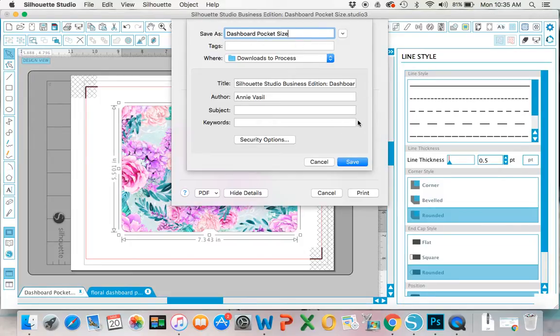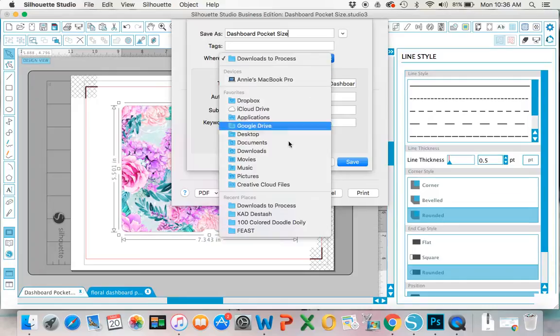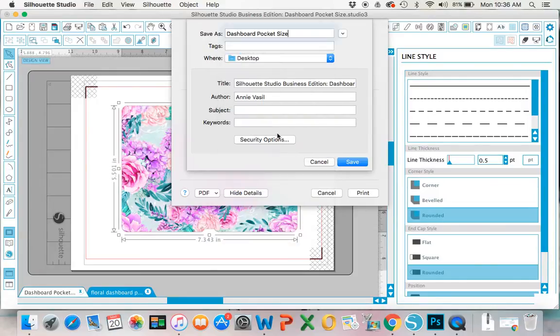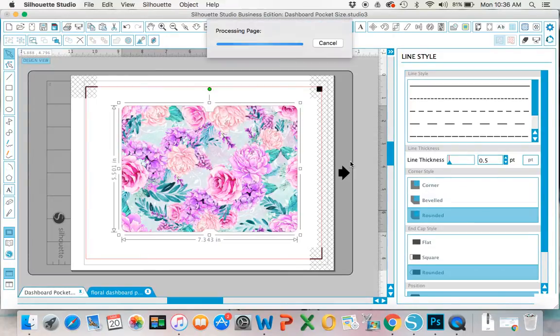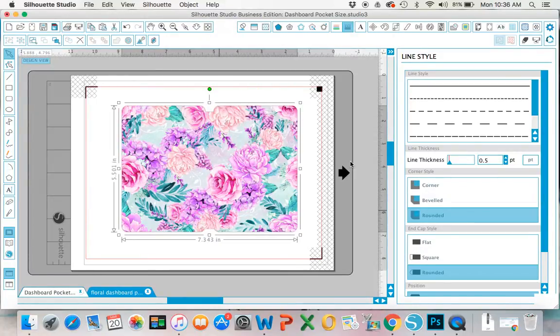So what will end up happening is I will have two files. One will be the PDF file and one will be the studio file. And I'm going to put this right where the other one is on my desktop so I can find it. And I'm going to click save. And it's going to take a minute. It's going to say it's printing or processing. And that was pretty quick because it's not a very large file.